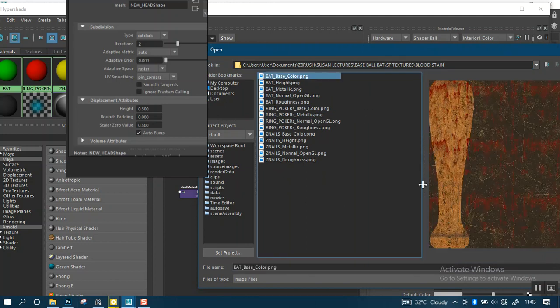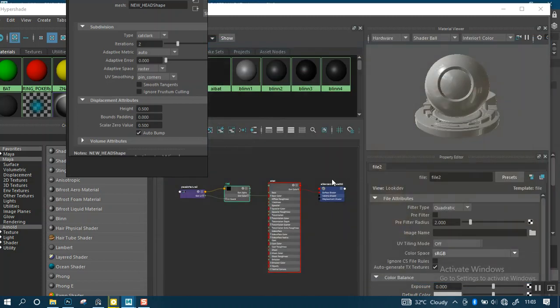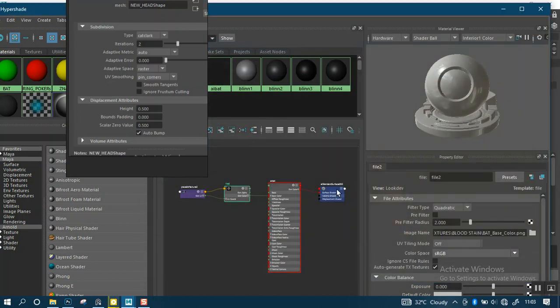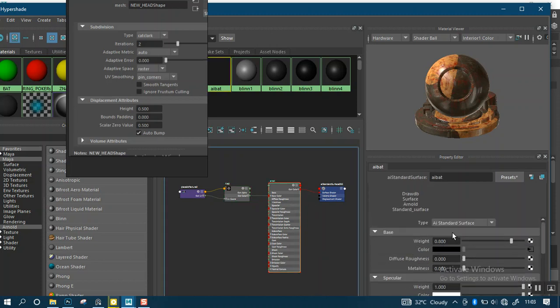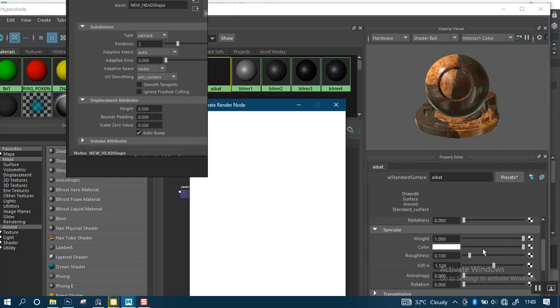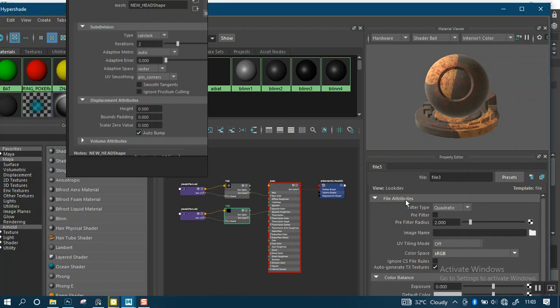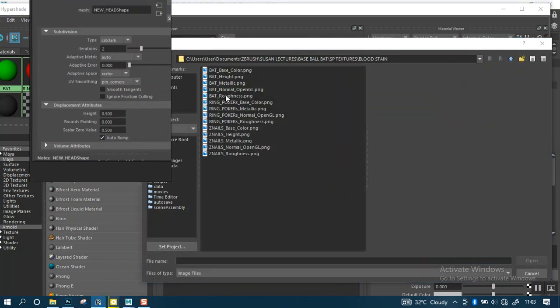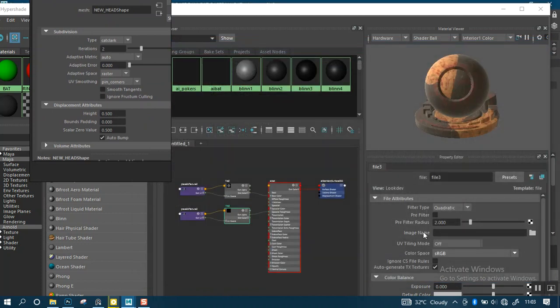I'll start with the base color. So the base color should go in there. Okay, let me do a quick save. So sRGB is fine. Then I'll select the AI standard surface node, and I'll go to roughness. So in here I'm going to plug in my roughness map. Then I'll plug in a file texture in there. So it should be this bat roughness. Okay, that should be fine.